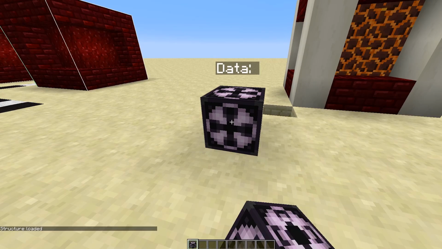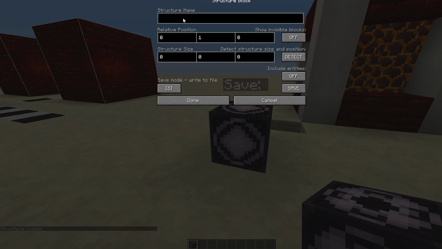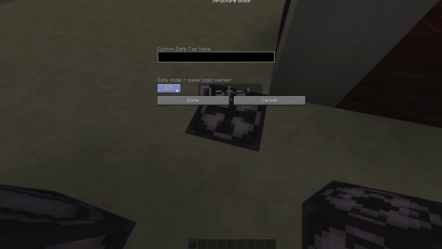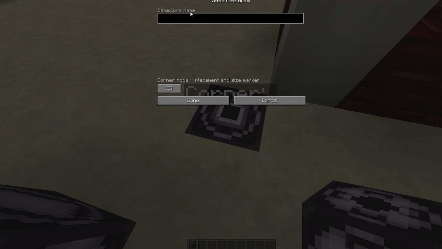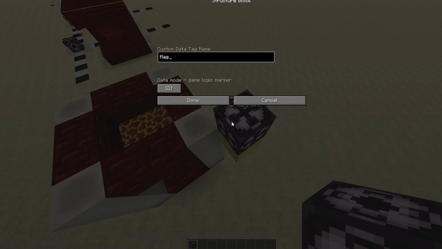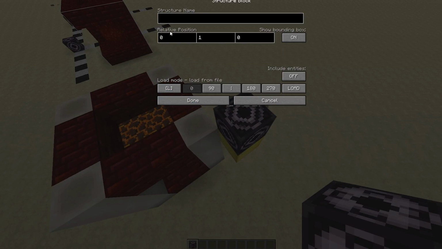The other one is a bit easier. Here we first have to give the name. We'll call it magma. Now we can use the corner function of the structure command. We'll place one next to the very bottom corner and do the same for the top corner. We have to make sure we type in the name the same as in the save command block.